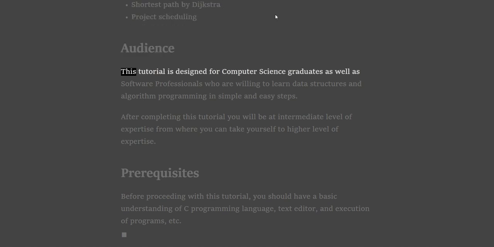Audience. This tutorial is designed for computer science graduates as well as software professionals who are willing to learn data structures and algorithm programming in simple and easy steps. After completing this tutorial, you will be at an intermediate level of expertise from where you can take yourself to a higher level of expertise. Prerequisites. Before proceeding with this tutorial, you should have a basic understanding of the C programming language, a text editor, and execution of programs, etc.